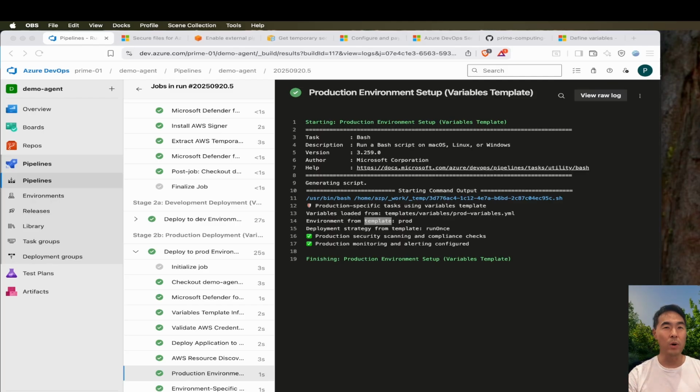So why do we want to use templates for stages? Simple. You avoid copy-paste duplication and you avoid mistakes. Change the deployment process once and it updates everywhere. No more hunting around for 15 different pipelines or stages or jobs that say the same thing.